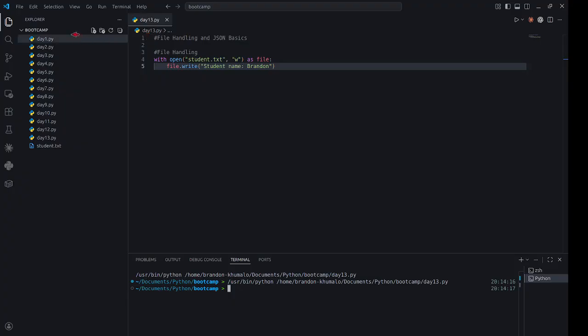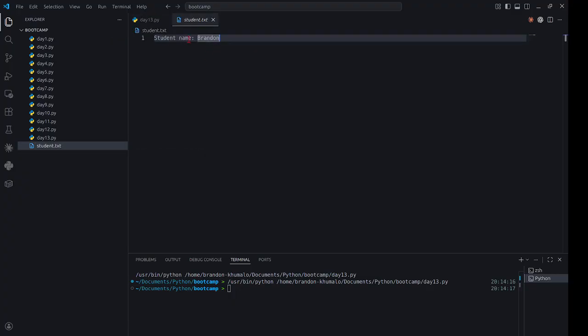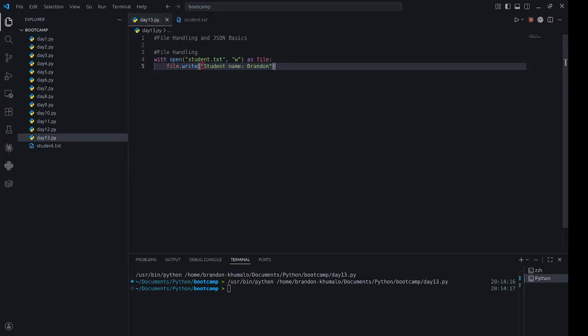Let's see. If you look at my sidebar, we now have student.txt. Do you all see it? Okay, I'm now clicking it. It says student name Brandon. Do you all see that? Cool. So it just wrote what's inside file.write, student name Brandon. So this is how we write into files.